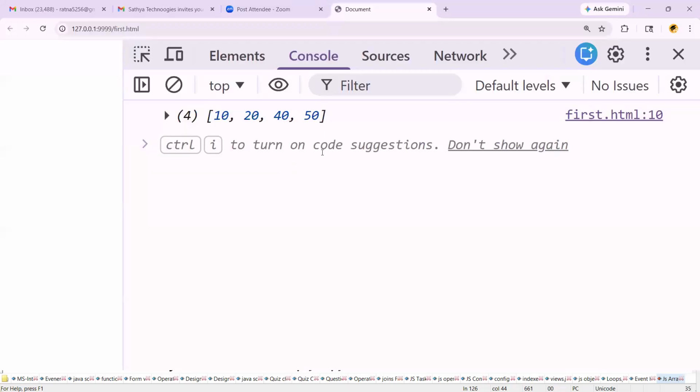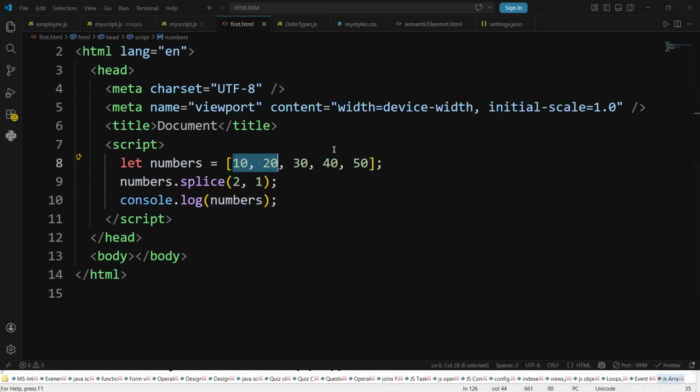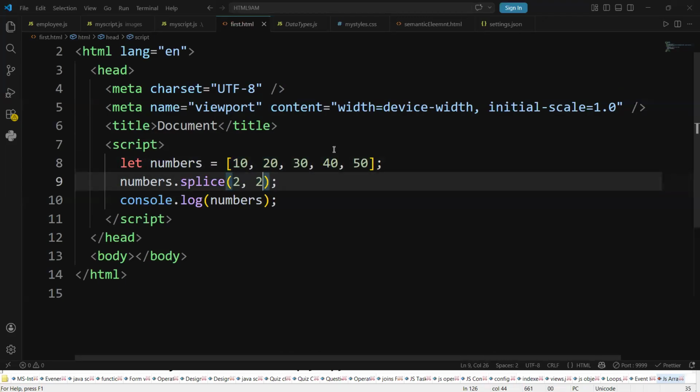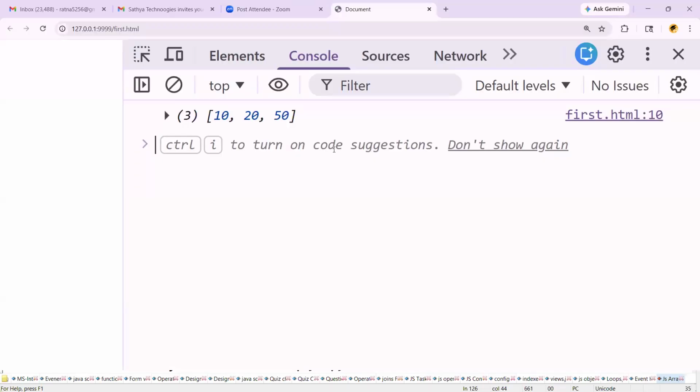We can check it. 10, 20, 40 and what? 50. Hey, you do one thing. Just you can make it 2 comma 2. Now, starts from what? Second. Remove how many elements? 2. 2 elements removed. What's the output now? 10, 20 and what? 10, 20 and 50. That's it.